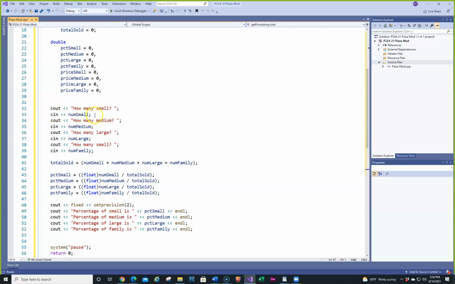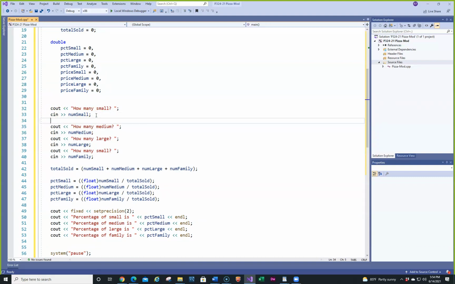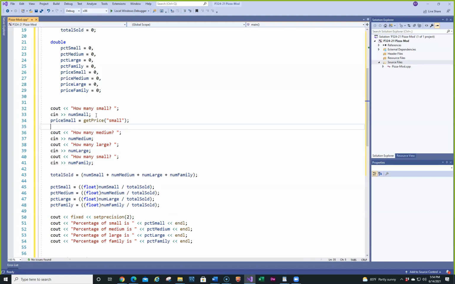So cin small. So at this point, we want price small equals getPrice, and then we will just type in small. I'm using capital letters, lowercase letters, so we don't mess with it. So let's go and see what happens. We'll do cout price is price small, wherever that is.